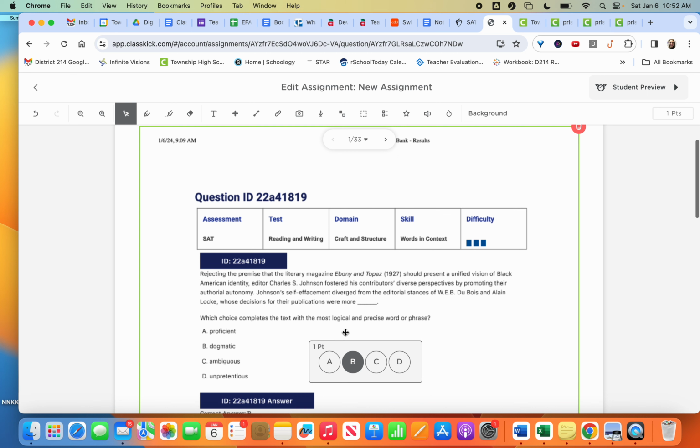So if there is something that you would like to give outside of words in context, there are plenty of items in the item bank, and it is not difficult to export it straight into Classkick. Enjoy.